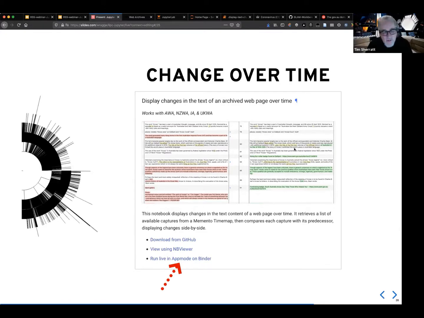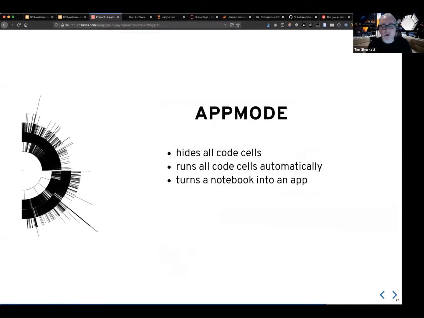Now, I just want to point out with this notebook, you might see that the link here is a bit different. It says run live in app mode on Binder. That's because it uses an extension called app mode, which basically turns your Jupyter Notebook into a little app. What app mode does is it hides all the code cells and then runs all the code cells automatically. So a user approaching something in app mode basically just sees an app. It's got drop down boxes or widgets that they can interact with. They don't see all the code that's running underneath the notebook.